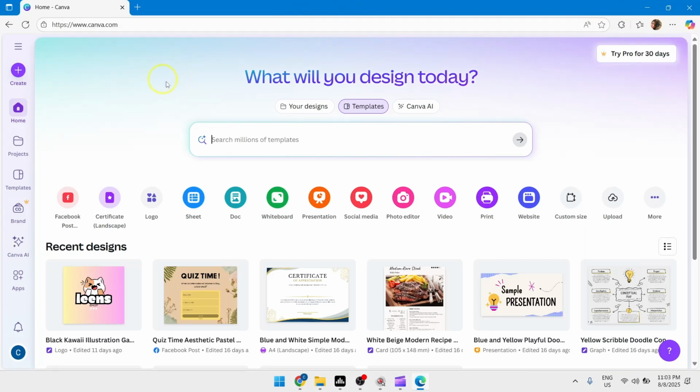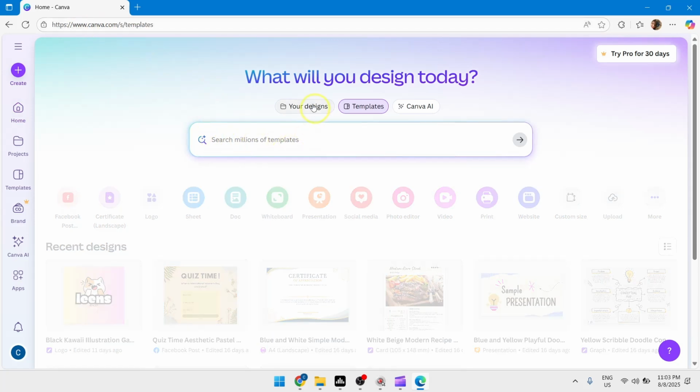So for today's video, I'm going to teach you how to make a crossword puzzle in Canva. So first you may want to head over to canva.com and in the search bar, you can start searching for crossword puzzle.